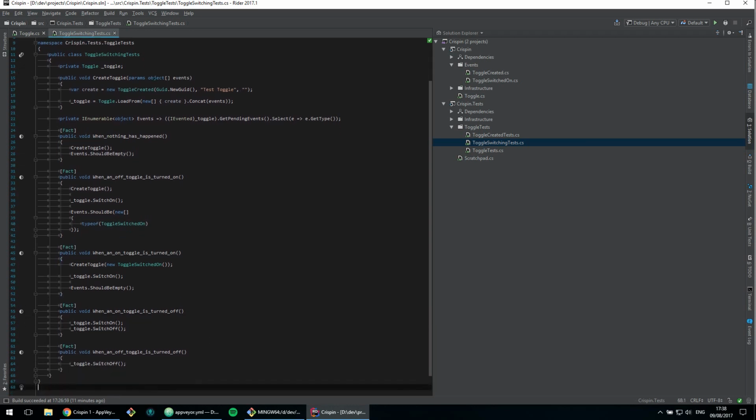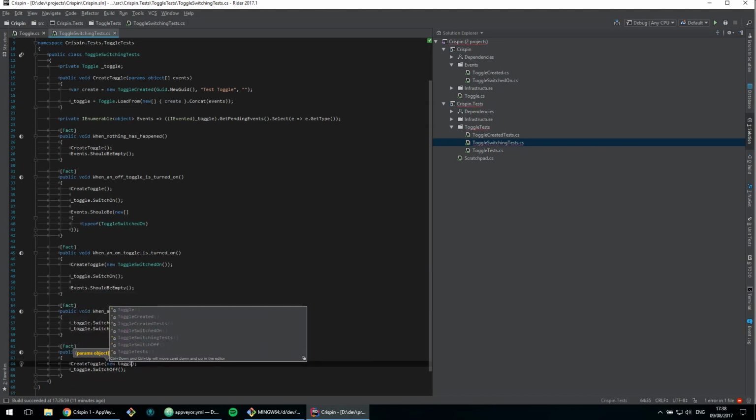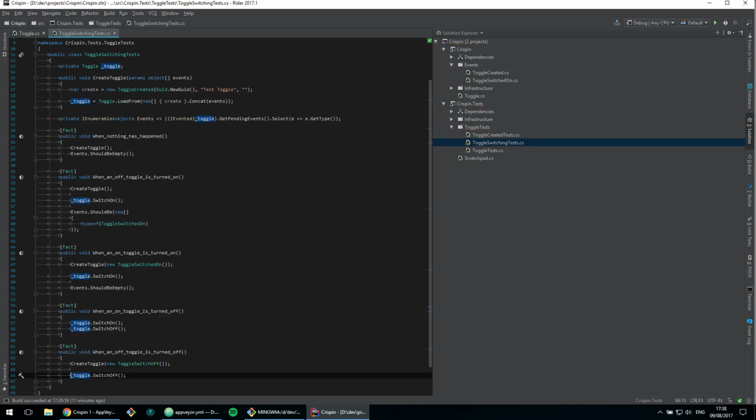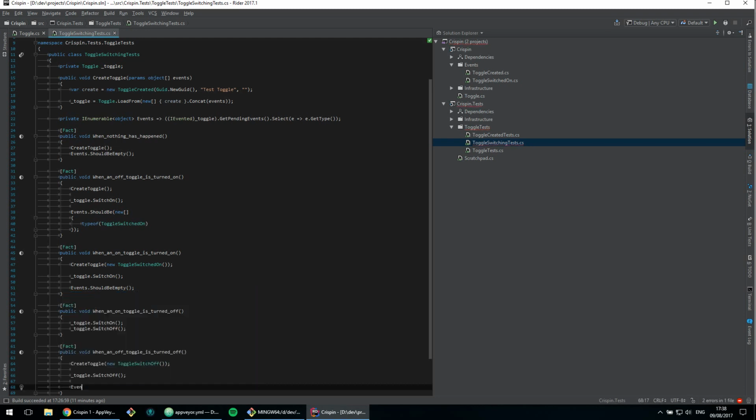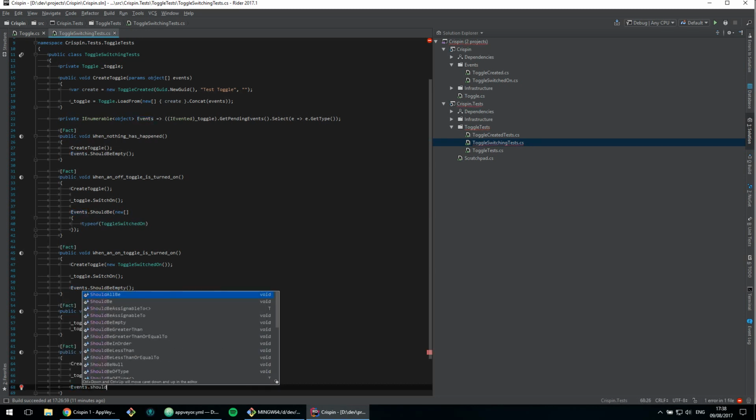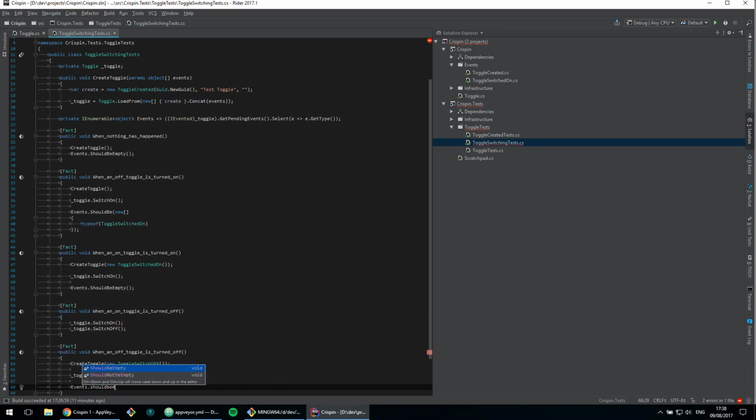and then we'll take the off one next, so this should be the same, so create toggle, new toggle switched off, and again, to mimic the behavior of the other ones, we're going to say our events should be empty because turning off an off switch doesn't do anything.